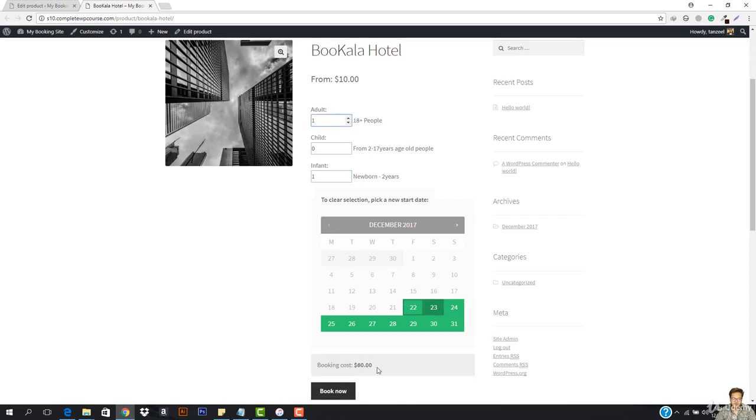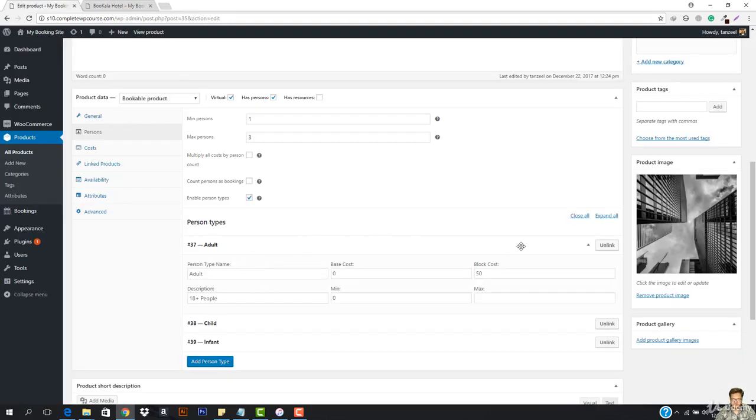So you can see it will cost infant plus adult, and then it is giving the total amount. So this is how it works basically, guys. We don't have any child here with us. So this is how it works.